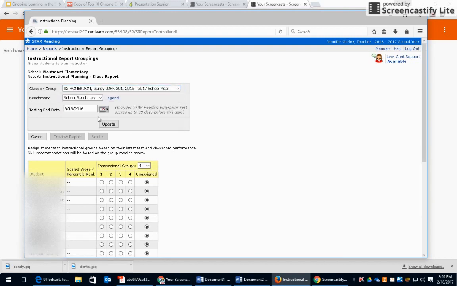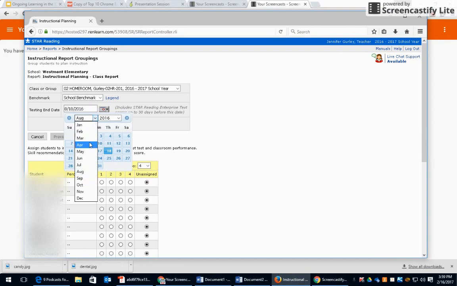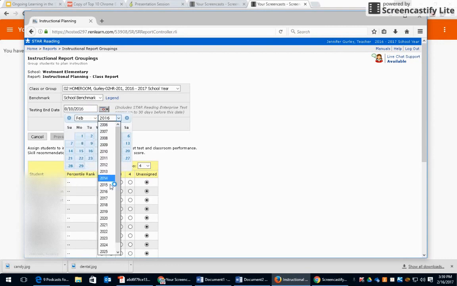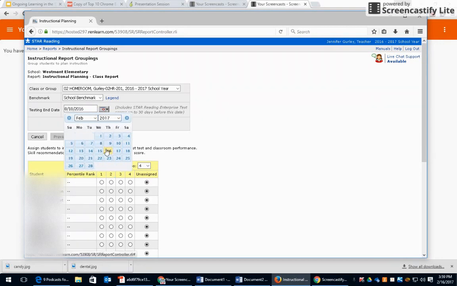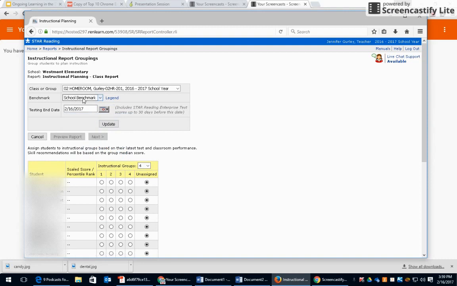And I want to make sure that it's on my class homeroom. And then we actually took the STAR test today, so I'm going to put today's date. That will give me the latest data. And school benchmark is fine, and you can click update.